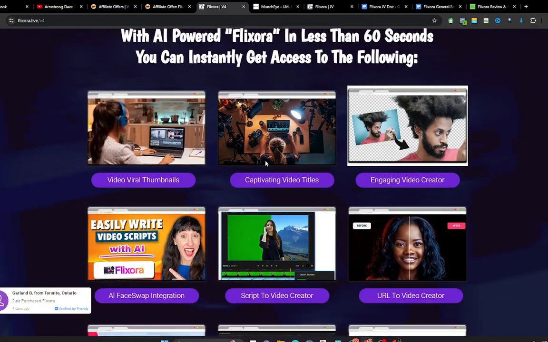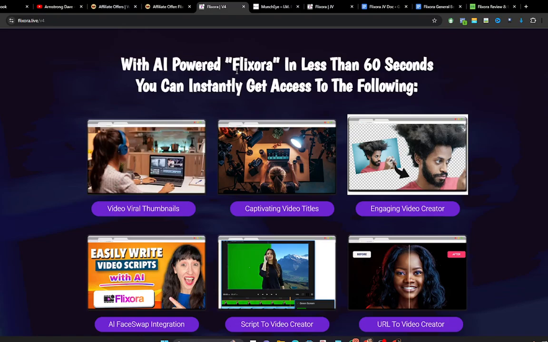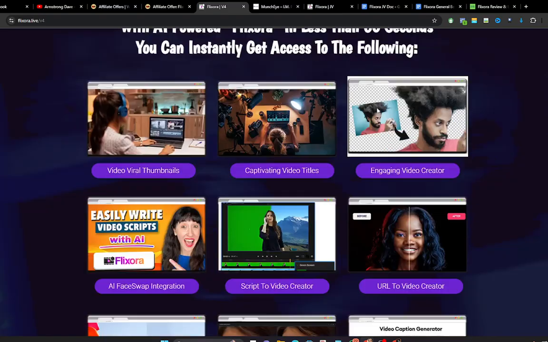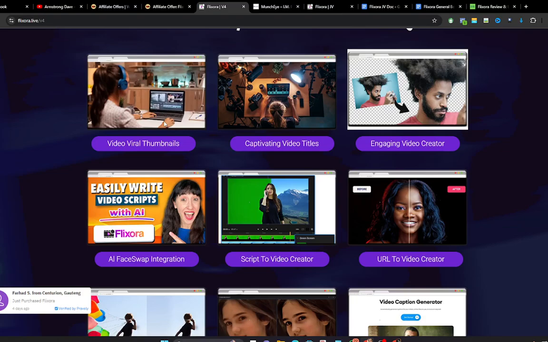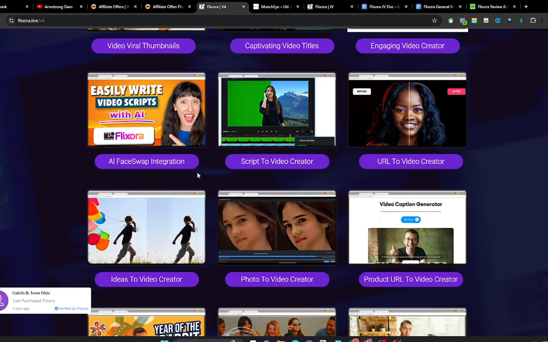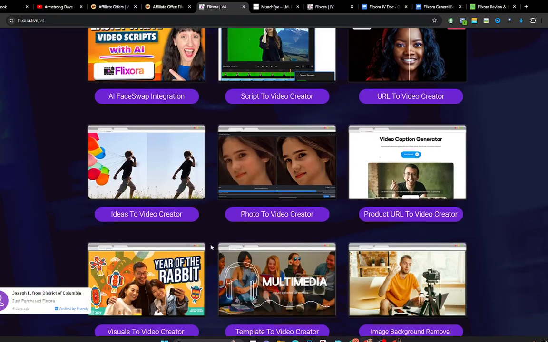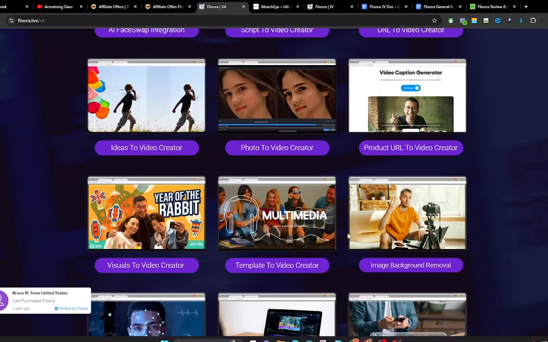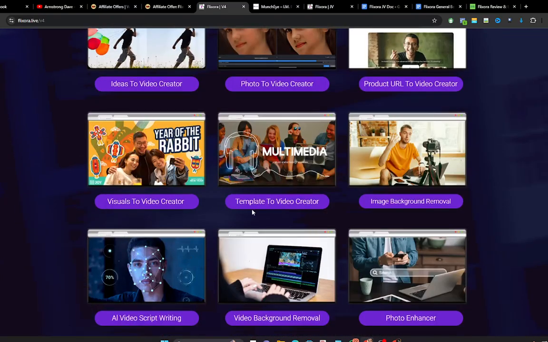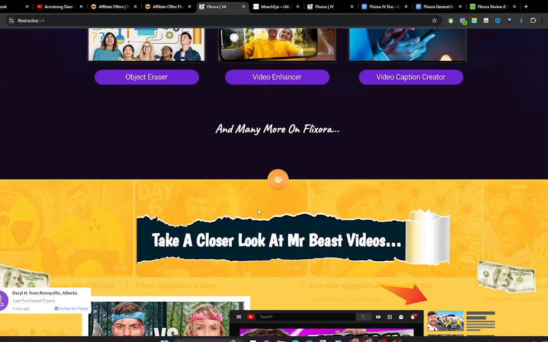Now, with AI powered Flixora in less than 60 seconds, you can instantly get access to the following features. You are getting access to video viral thumbnails, captivating video titles, engaging video creators, AI swap, script to video creator, URL to video creator, ideas to video creator, photo to video creator, product URL to video creator, visuals to video creator, templates to video creator, and so on and so forth.